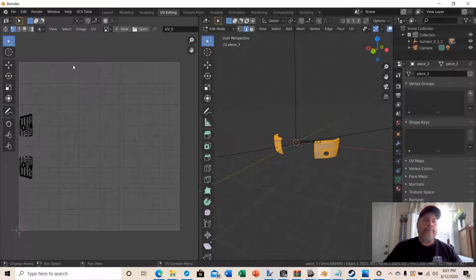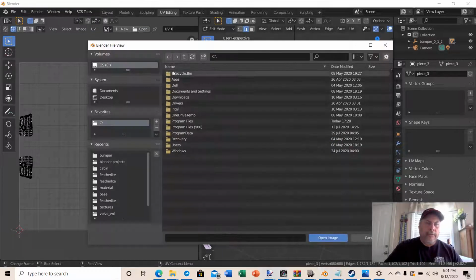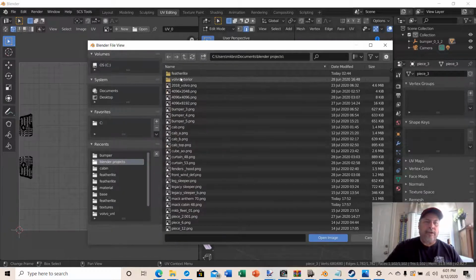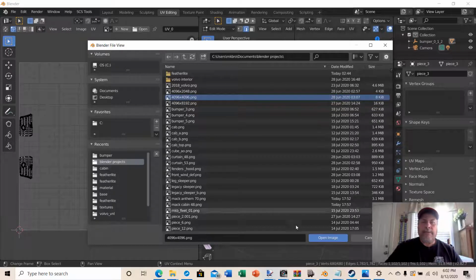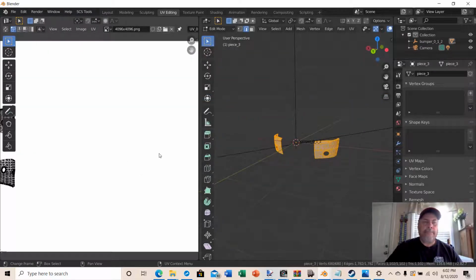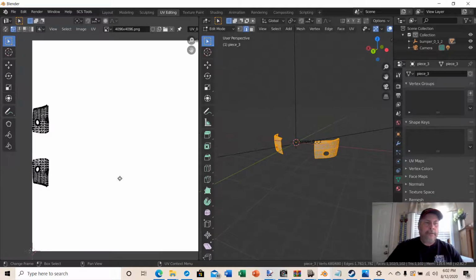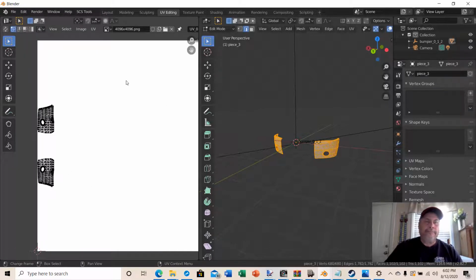All right, so now we have to put this on a 4096 by 4096. You want to keep everything on the same size so that you can create different layers with all your parts on it. So we go to Blender Projects and we select our 4096 by 4096 pane. Open the image. Okay, so here's our bumper.